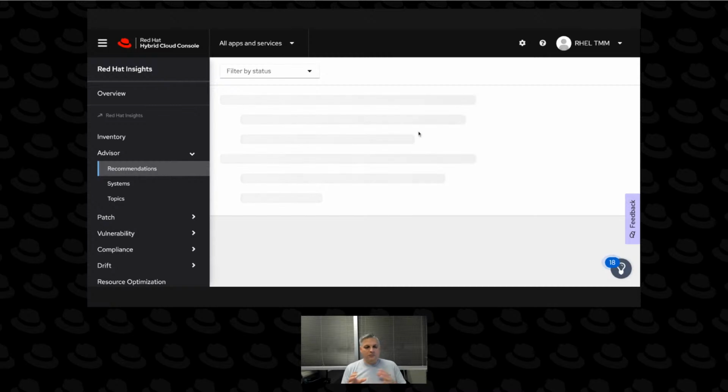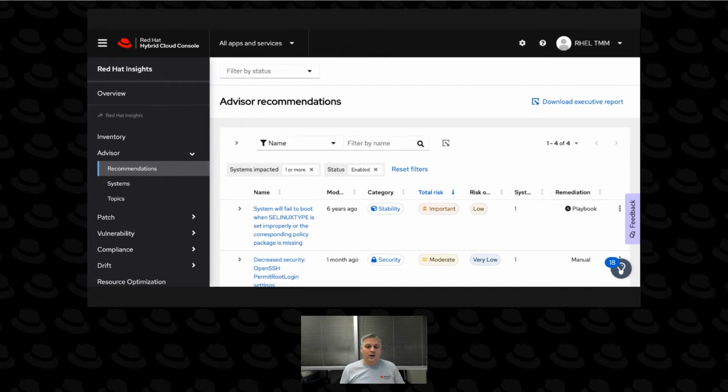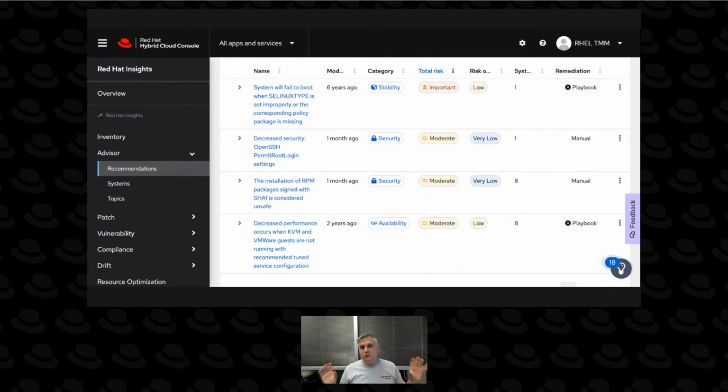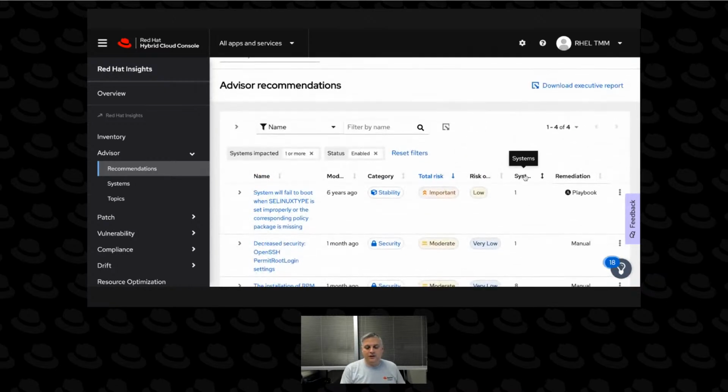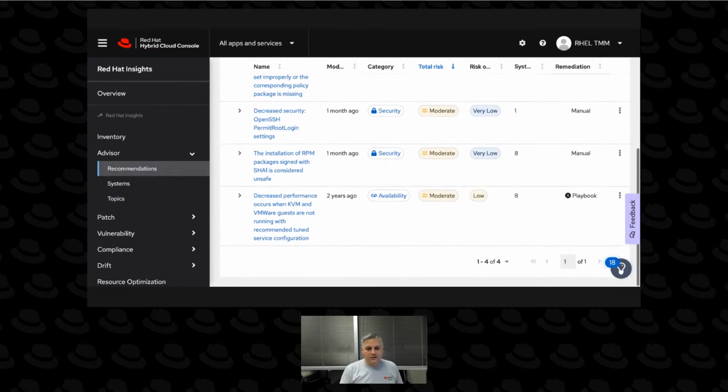And so what it's doing is, before we were looking at our inventory, and I picked one system out of the inventory to inspect. But what we're looking at here is across my entire population of registered systems, these are the advisor advices that are being offered. And it tells you in this field right here under systems, these are the number of systems impacted by this. So like right here, I can see that a bunch of my guests are not running with the TuneD profile for KVM guests or for virtual guests.